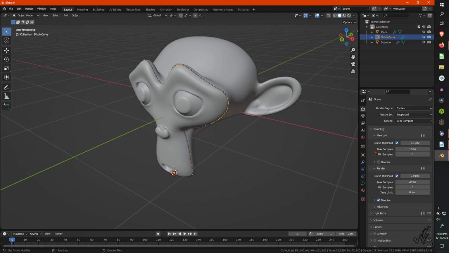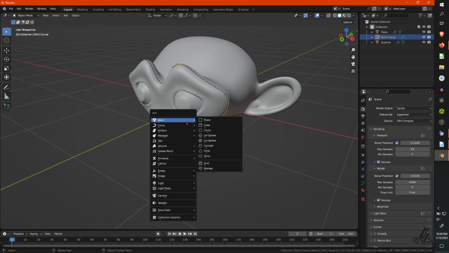Drop your viewport samples to 64, unless you're running a 3080, in which case you can make this tutorial and give me the credit. Anyway, for us mere mortals, 64 will do great. Select Denoise. Add a camera.